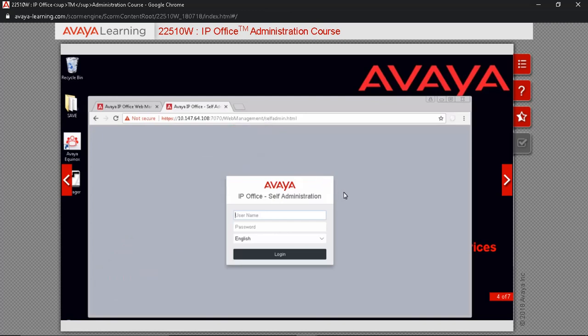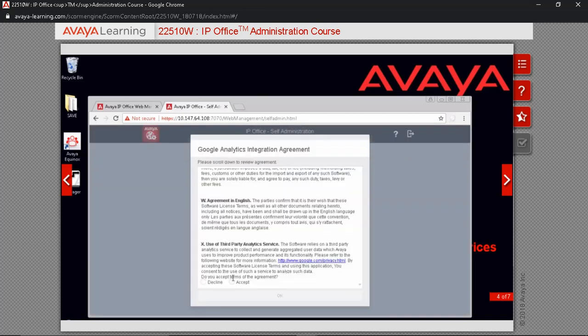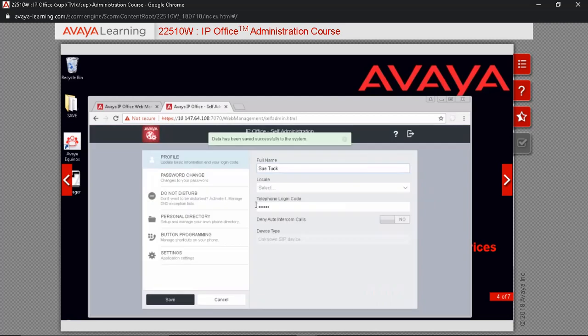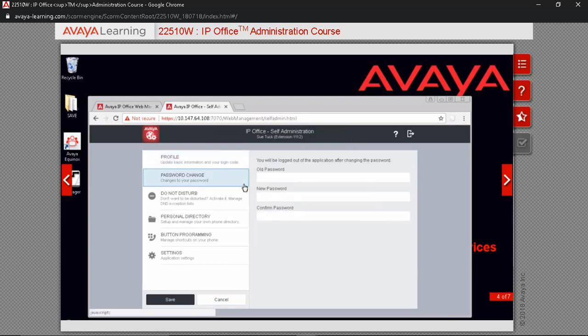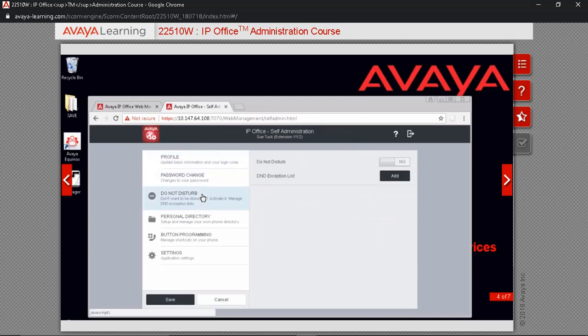Now you need to put your name in and your password. Which one? You need the password that you entered just below the name. So the one you used to log on to the Equinox client and one-X portal. Log in. They need to scroll down and accept and click OK. And here we see what they can change. So if we wanted to, you could change your name, your login code. They can change their passwords. They can put in an exception number for their Do Not Disturb if they wish to. What's an exception code?